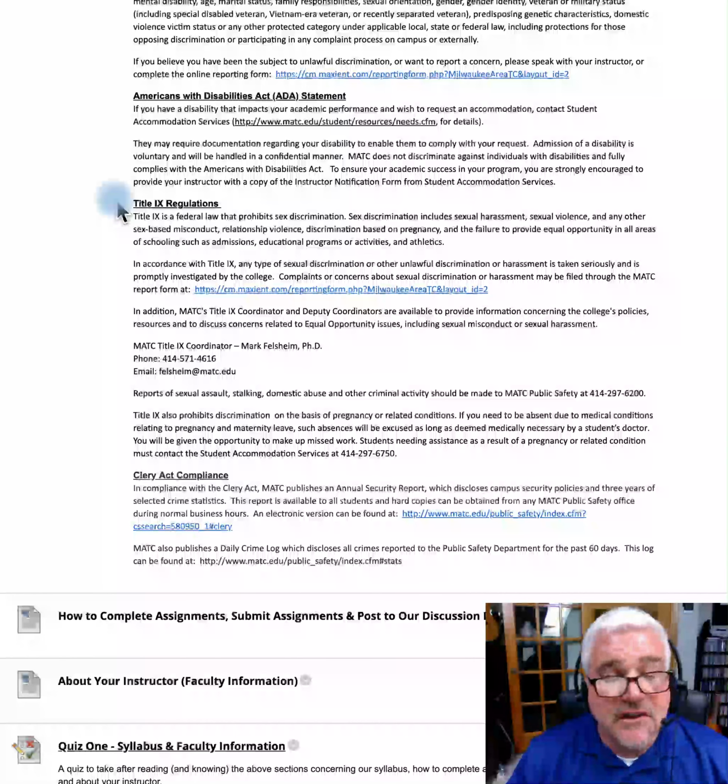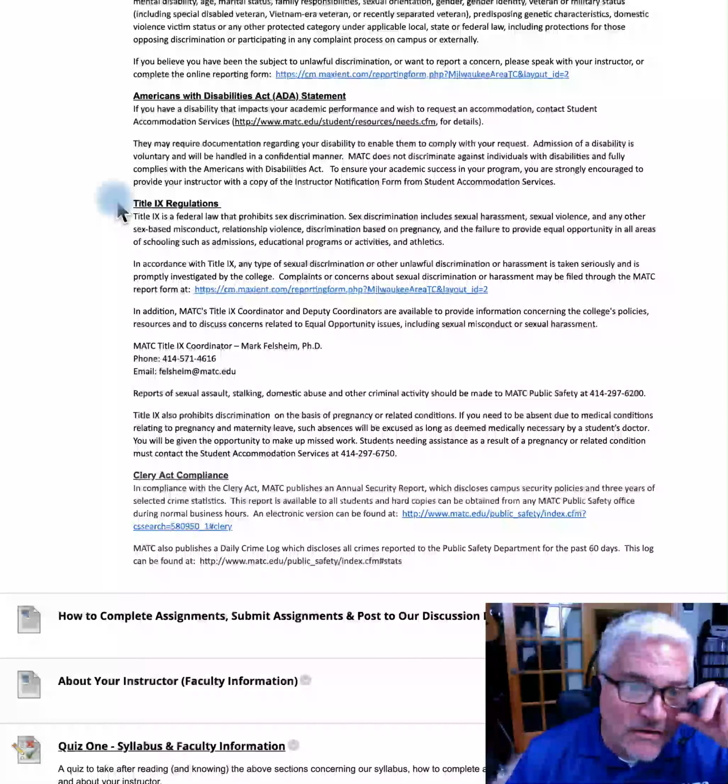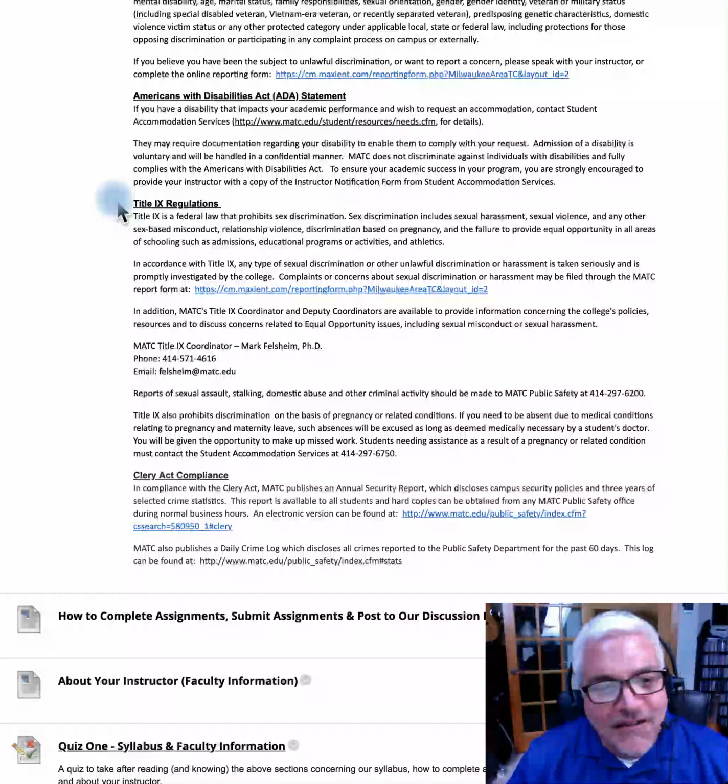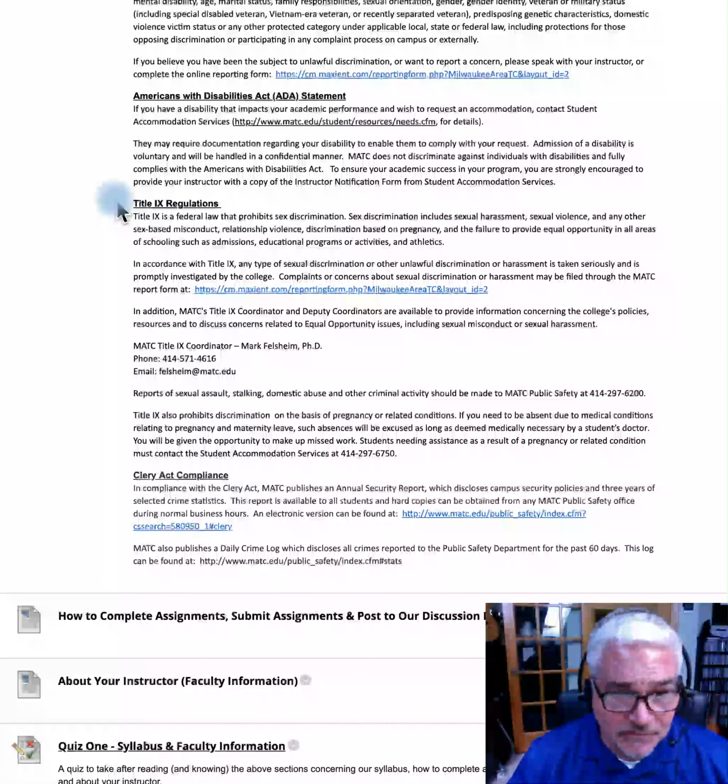Title IX, again, another very nice law, basically just says that we cannot discriminate based on gender at MATC. It's also the same title that requires colleges to offer equal numbers of male athletic scholarships as well as female. So it's an important piece of legislation, and it's described there. Again, most of these things never come into play in my courses, but I have an obligation to tell you about them.